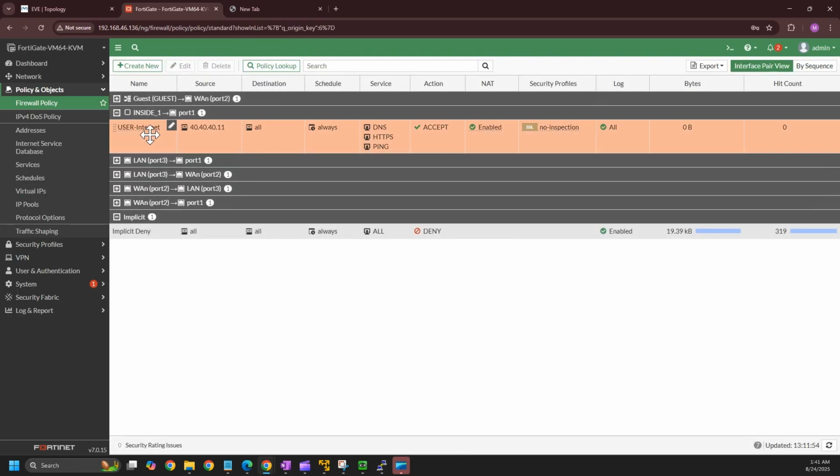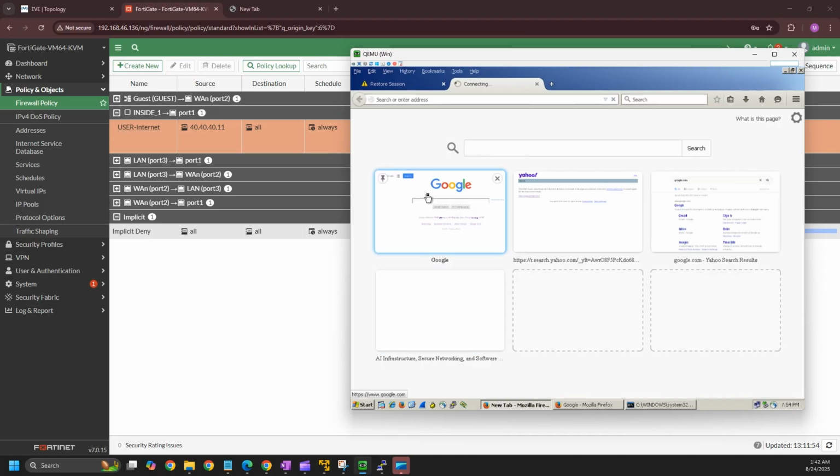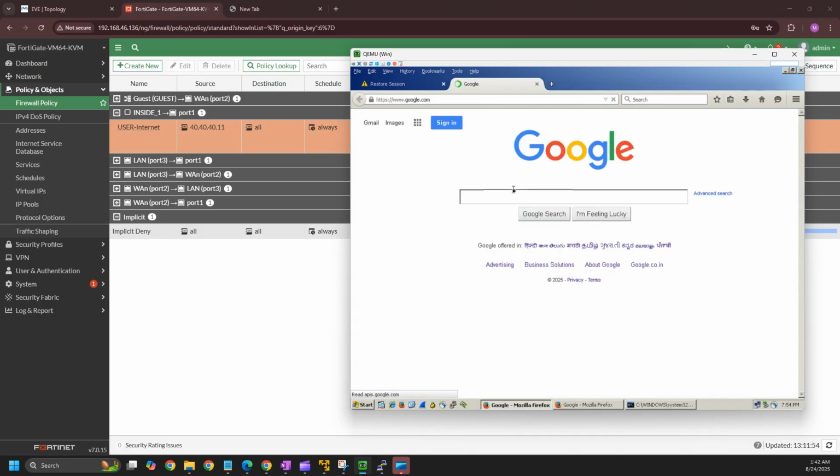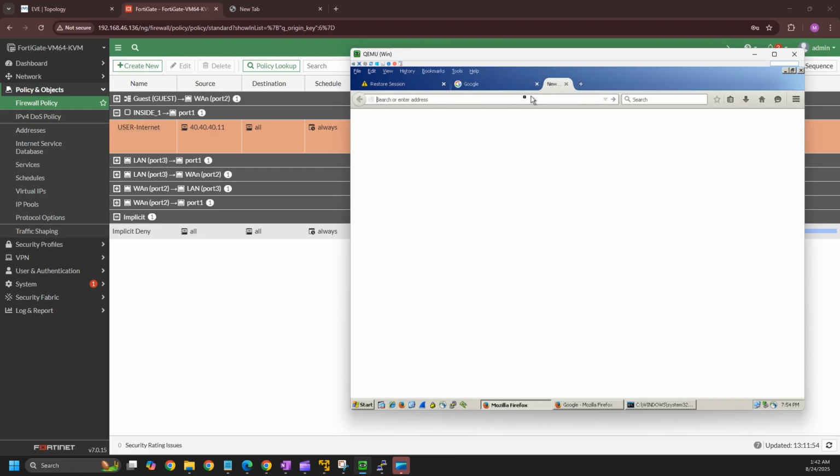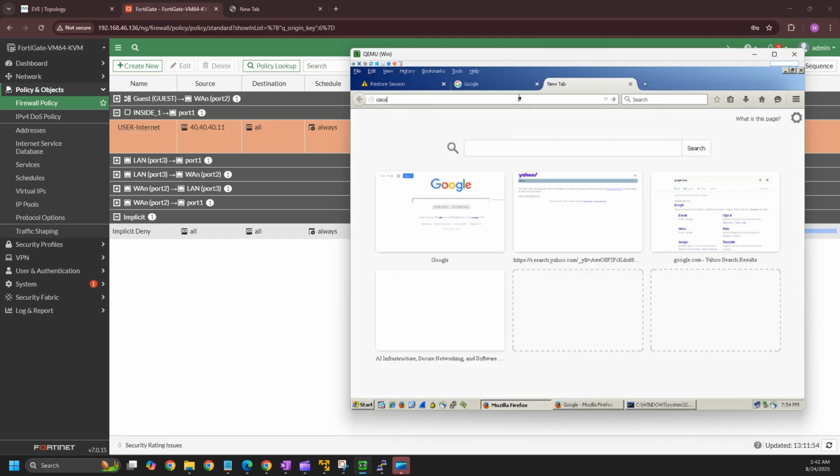So now you will see that user to internet, this is allowed here. If we go here and try to access, you can see that Google is accessing. If we do cisco.com, that will also work. Anything we want to access will work now. It is emulated, so it will take some time to process. Meanwhile, we can see the traffic.